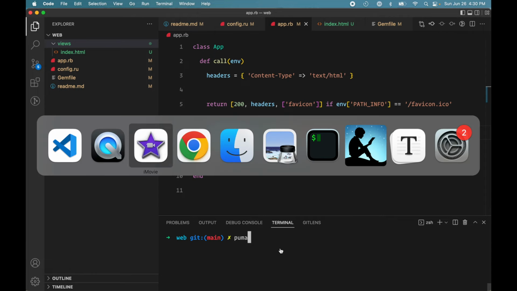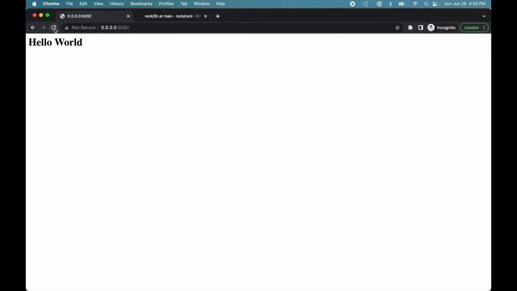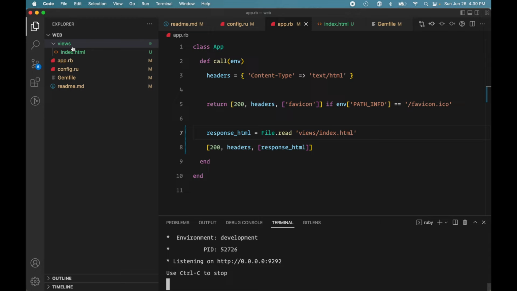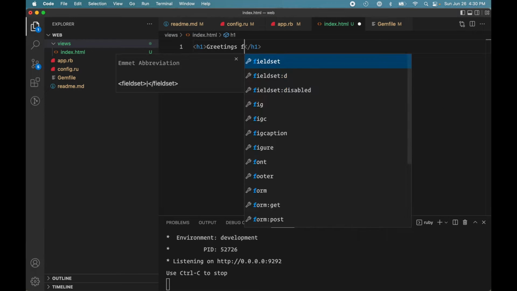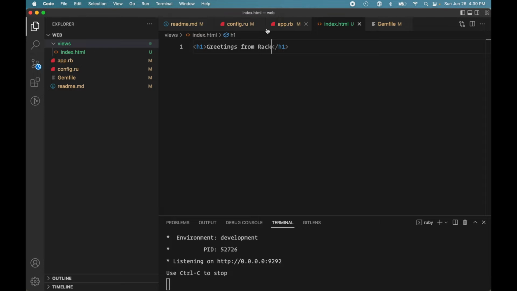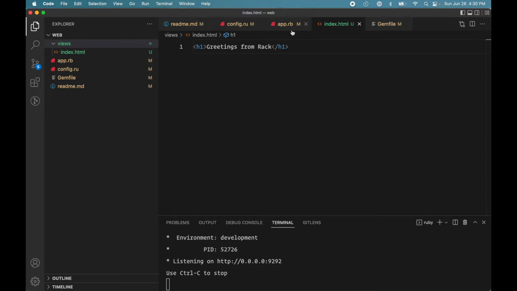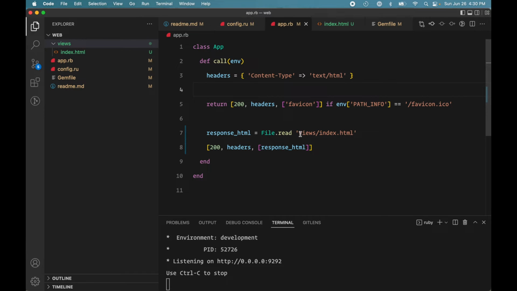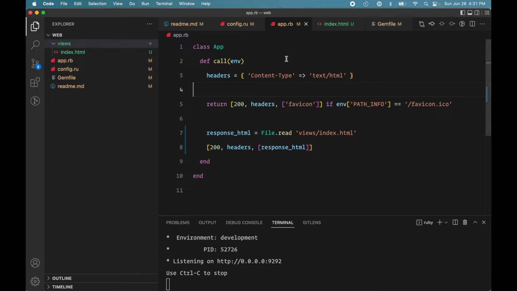So let's reload the page. Actually, I haven't started the server, so let's run that and reload the page, and you can see it renders hello world. And let's make a change. And you can see it picks up our changes too. So the reloader gem is working, middleware is working as expected. Okay, so now we have moved the HTML view string from the main logic to a separate views directory. And now we'll use a style sheet in our application.